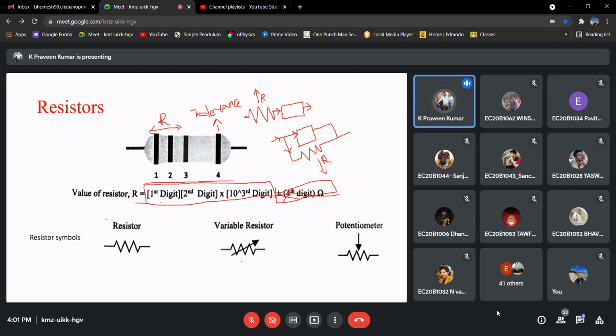Okay. Then what about variable resistance? Can't we change it as per how much resistance we require? Is it not possible?